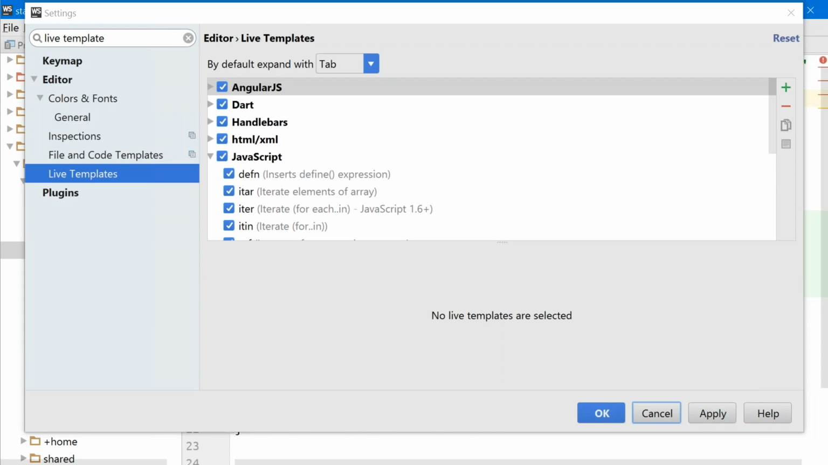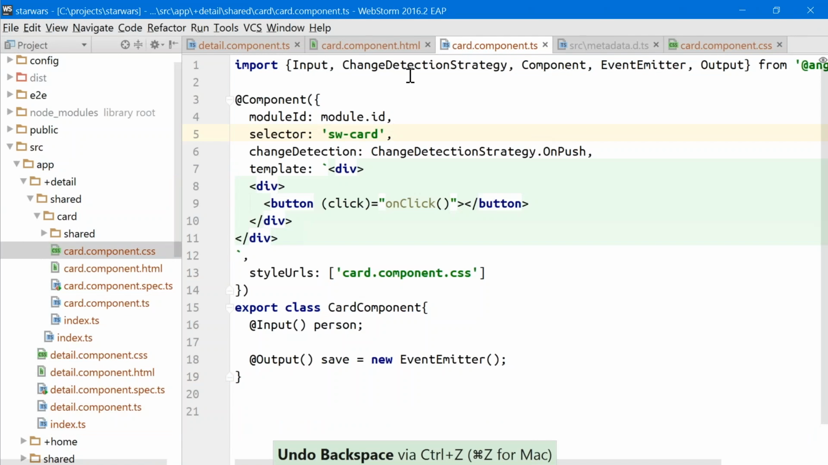So that's creating your own templates. Does that answer the question? Yeah, cool. Thank you very much. Let's continue.